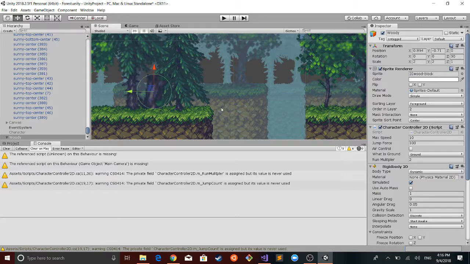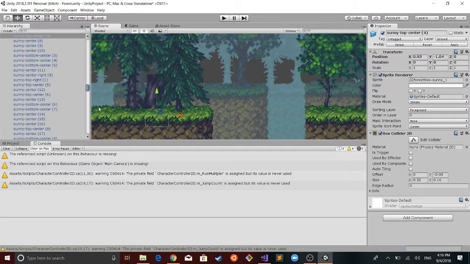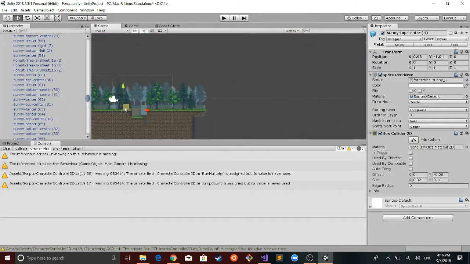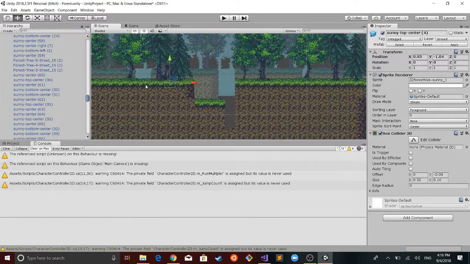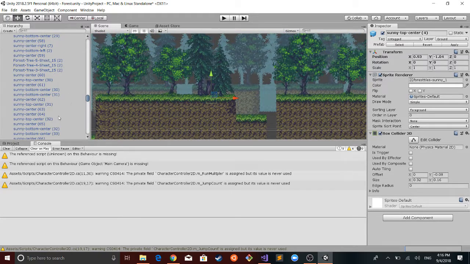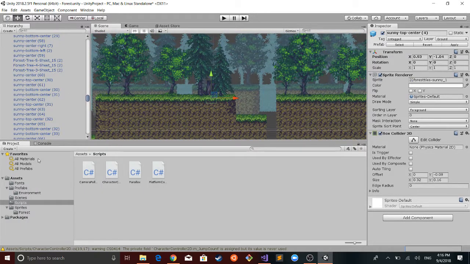How do you do that? Do you want to do it Thursday? Sure, we can look at it on Thursday. But anything that your character collides with needs a collider, so your character needs a collider, but then any of the ground objects need a collider as well. That tells it when it's hitting something.